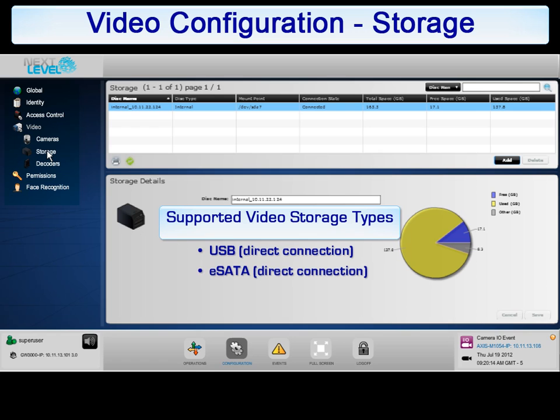eSATA storage devices. Each gateway also includes an eSATA port. It is important to note that the eSATA device must not be removed while the gateway is running. Removing an eSATA drive from a live gateway can cause problems with a gateway's operation.